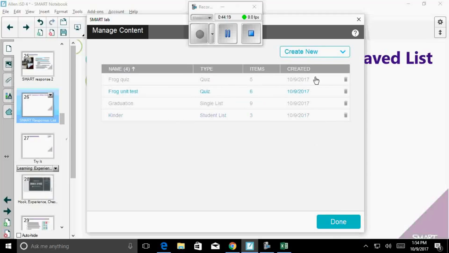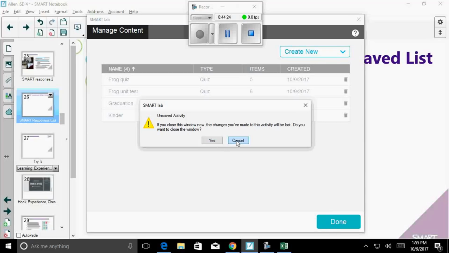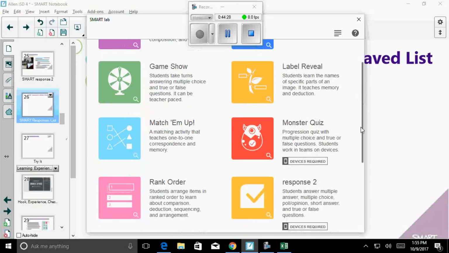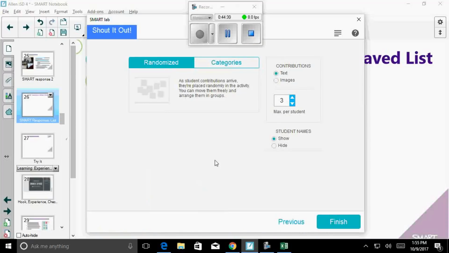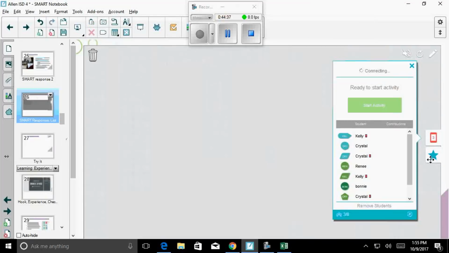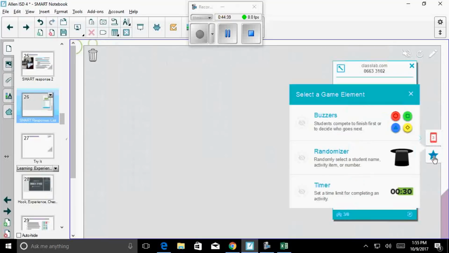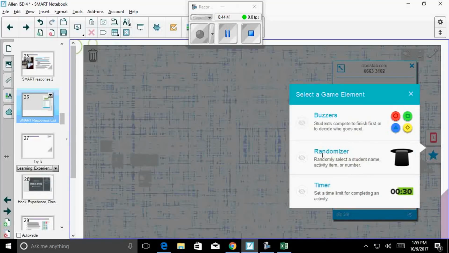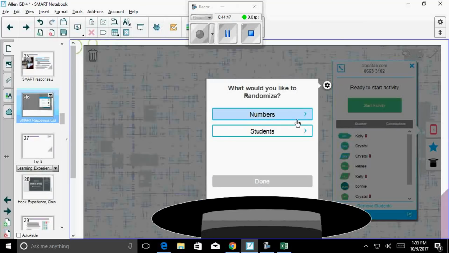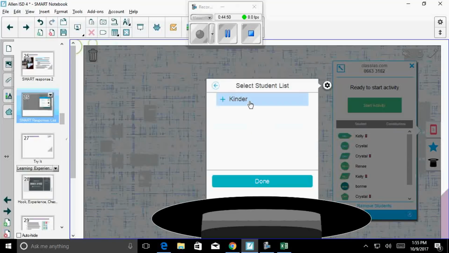Okay, so now what I would want to do is I would just choose shout it out, because I'm not really doing a lab per se. I'm just getting to the name generator. So I don't even have to do anything with this. I'm just going to hit done, because I don't need to worry about that. Right here, I have this star. The randomizer is that hat. So if I click on it, and then I click on that hat, now I can choose to have it do my students.